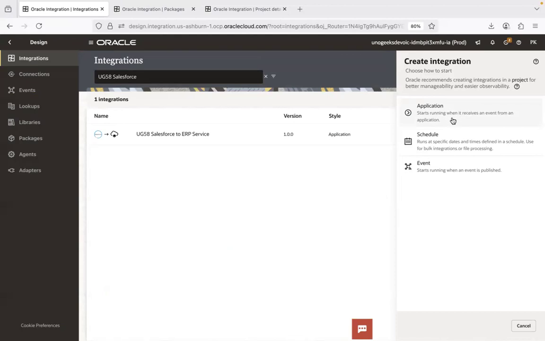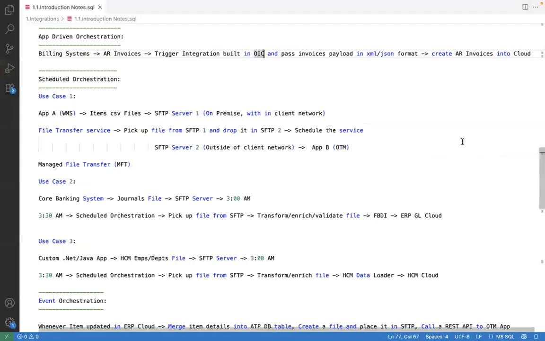So any integration that you build, which has to be triggered on demand explicitly from another application, we use application style. But in some use cases, you would have to build an integration, but nobody is going to call it explicitly. Instead, it has to run on the basis of a schedule. What would be the typical use cases for scheduled orchestrations, guys? They're usually used for bulk integrations, to do automated file uploads overnight. So all these are use cases for scheduled orchestrations. So let me give you a few scenarios.